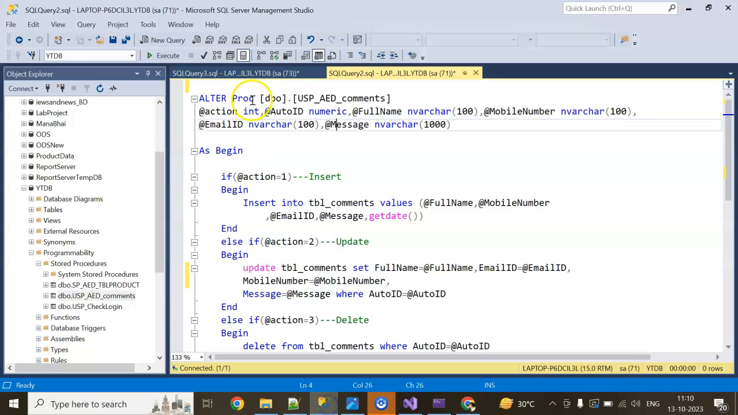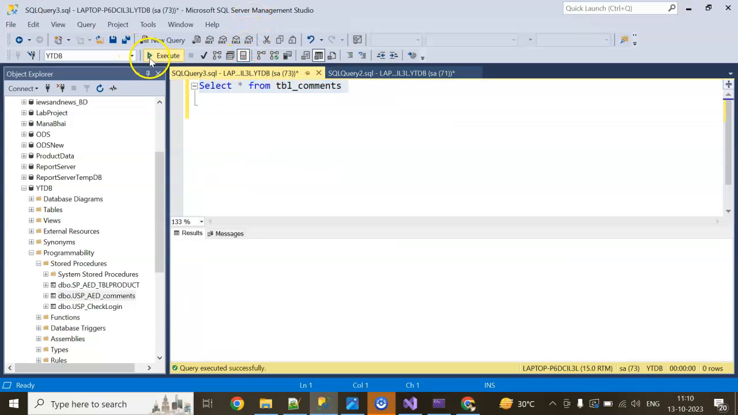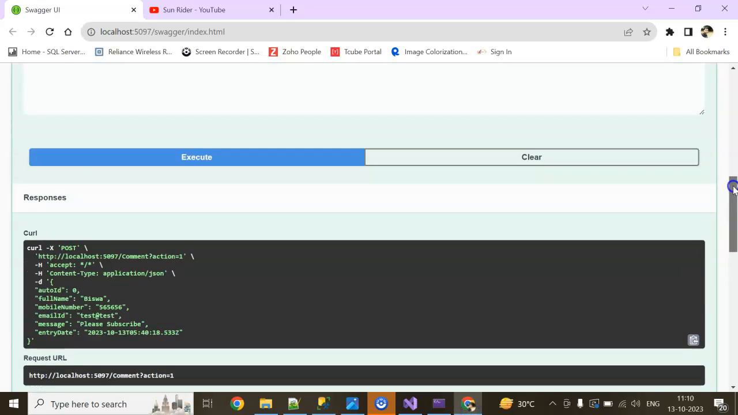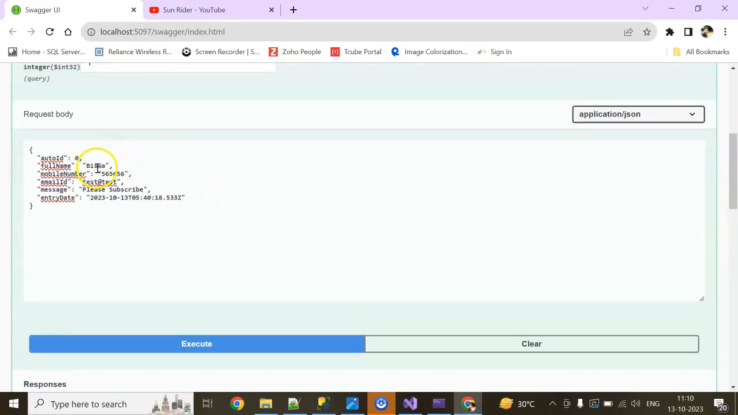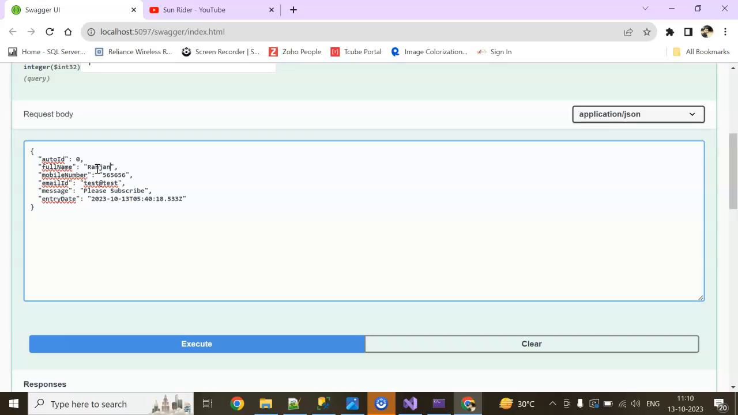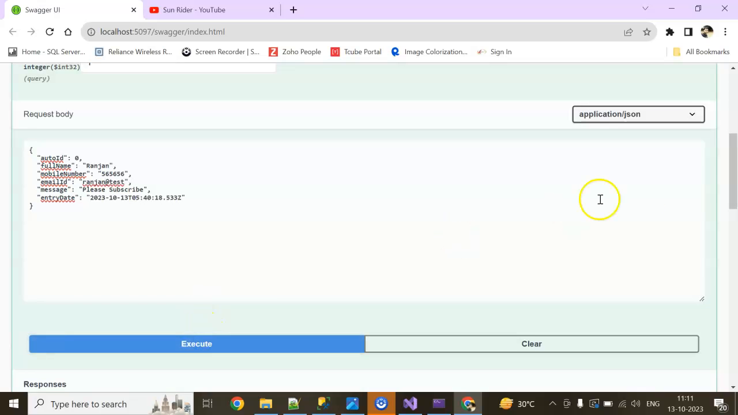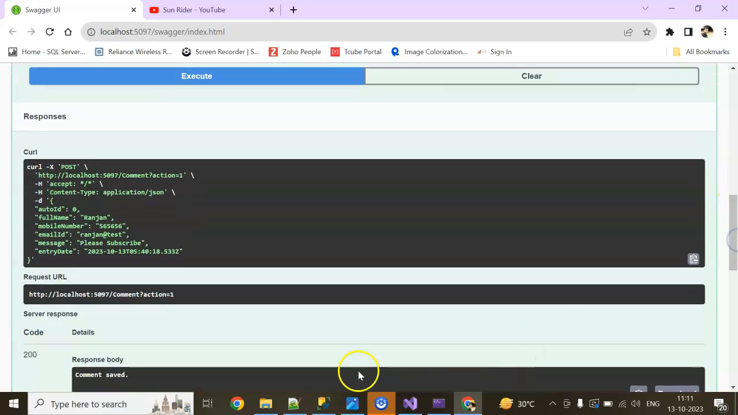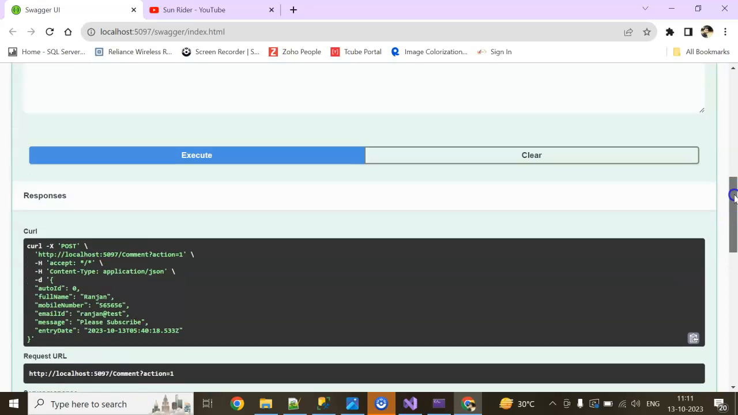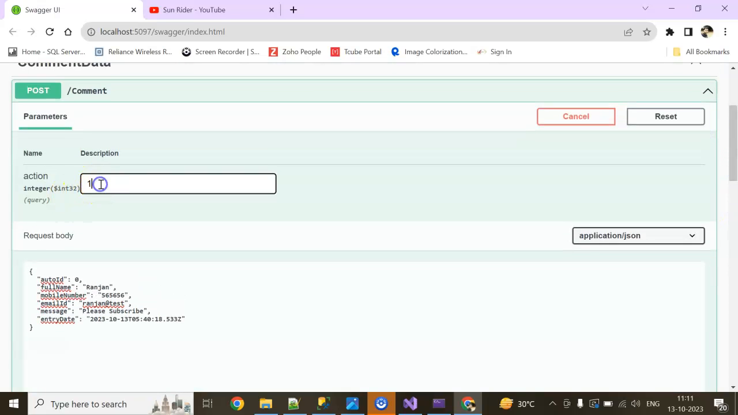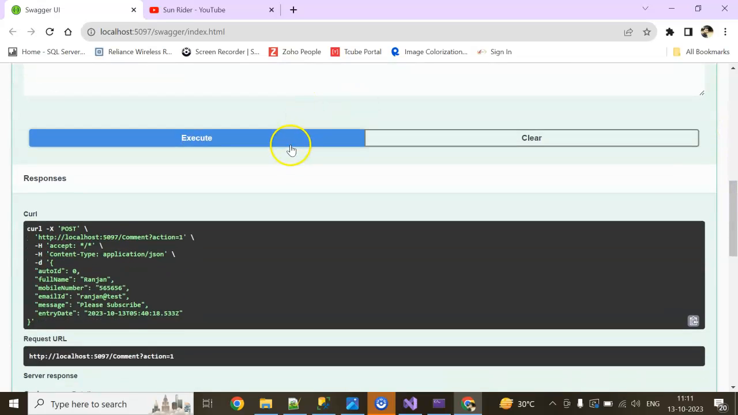Now go to the SQL server. Let's see, right? So let me insert one more data. As my name is Ranjan, I put Ranjan also. Now execute. Yeah, it got saved. Now go to DB. No need to go to DB. Let's execute action number 4, which is our select statement. Let's execute.